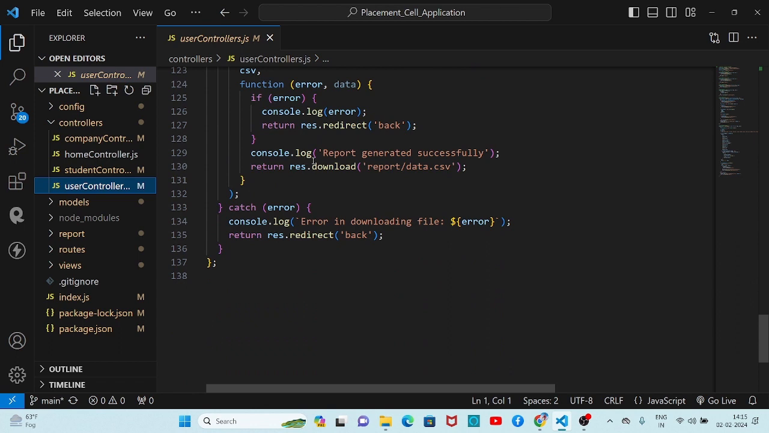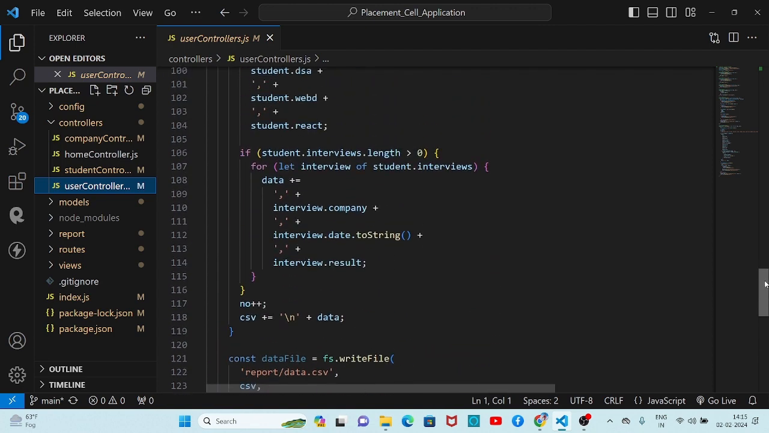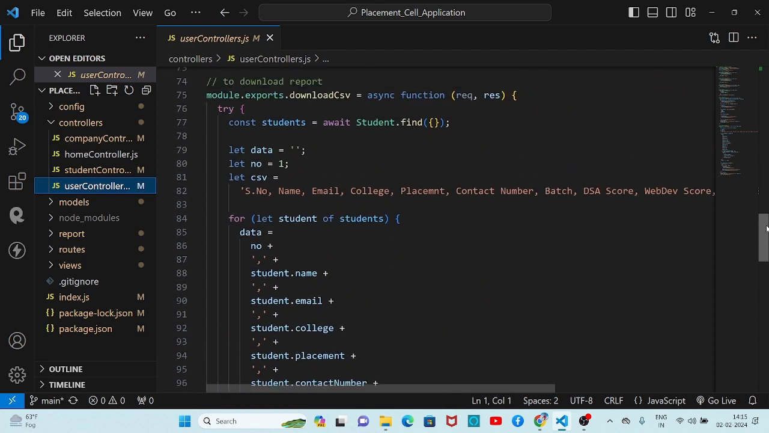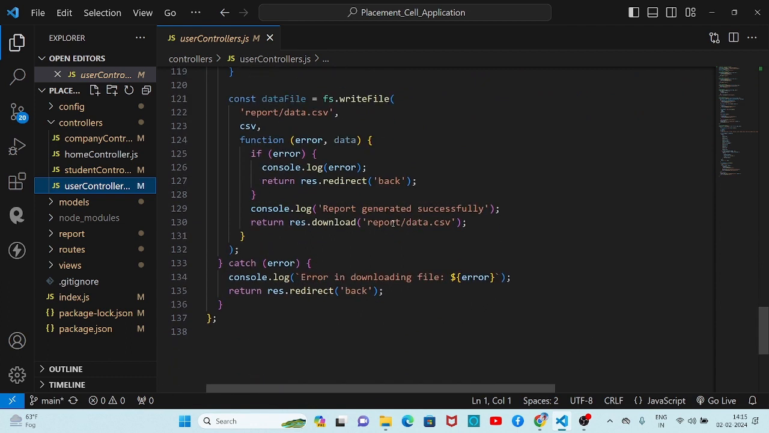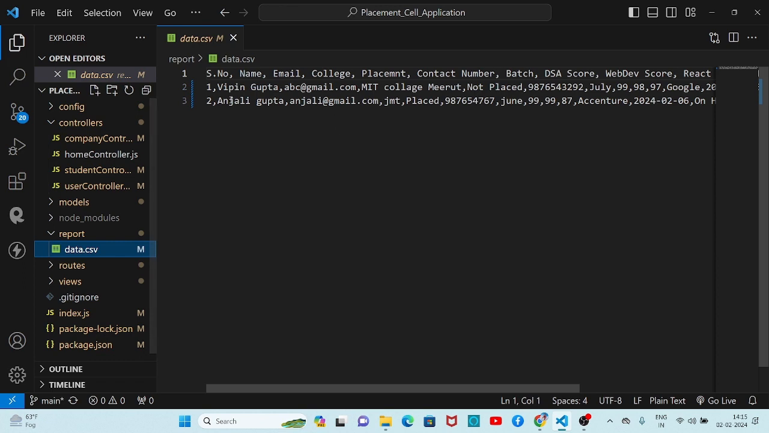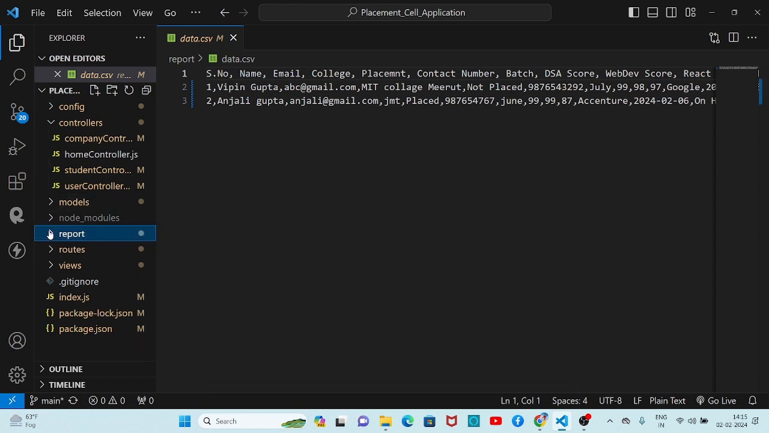Okay, after downloading, the report is generated successfully, and this report comes directly into my report folder. Yes, this one, the report data CSV. We can see here in the report folder, we have added Vipin and Anjali Gupta with these details. Okay, this is my report file.